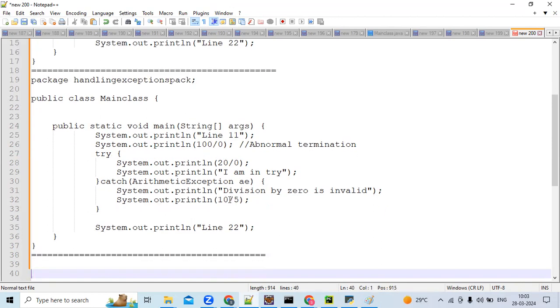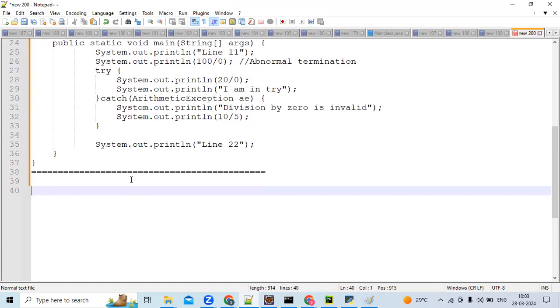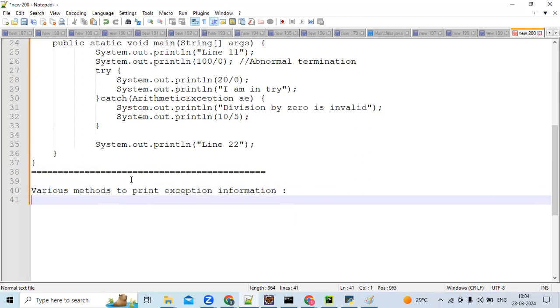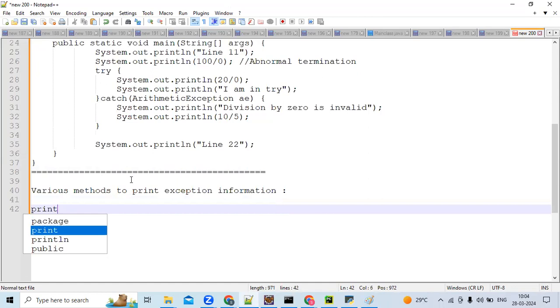Now there are some methods to print exception information. Okay, so we'll see those. Various methods to print exception information. The first one is printStackTrace. Sumant, I think you asked yesterday, right? What is printStackTrace? Yesterday or the day before yesterday.